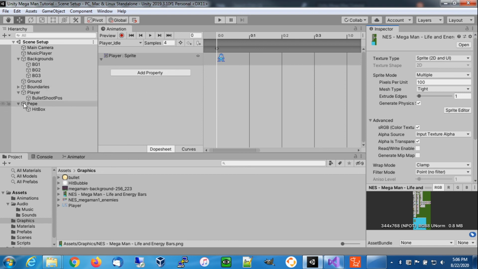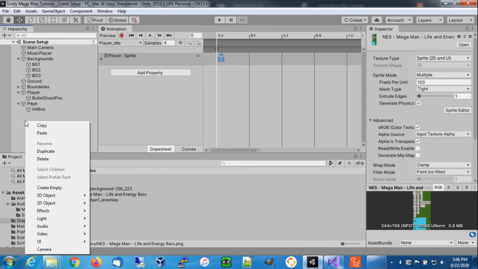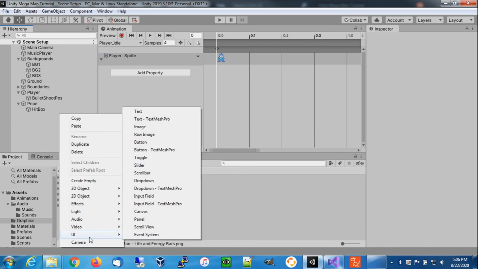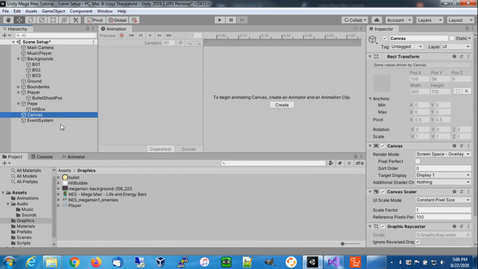First thing we're going to do is we need to create a canvas. Now the canvas sits on top of your scene. So it's like a HUD, the heads-up display, and it'll have life bars, buttons if you have on-screen joysticks, things like that. So we're going to right click over here, go to UI, and add in a canvas.